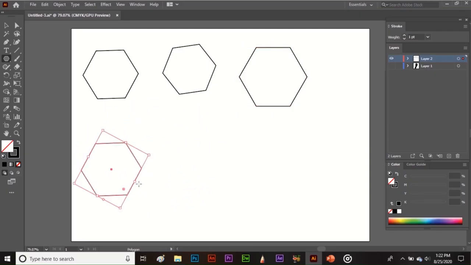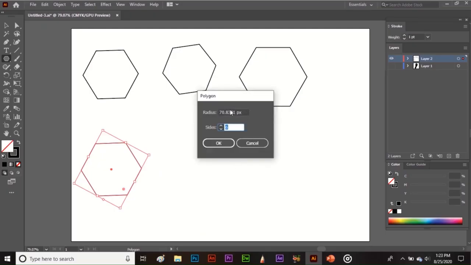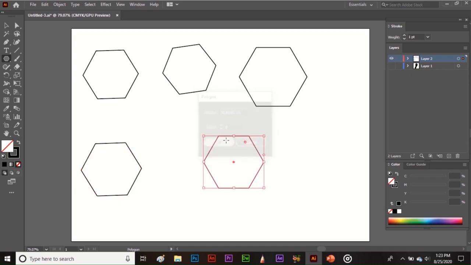You can also make polygon by typing in precise values by clicking once on the artboard, which will open its dialog box. Here, the first option is the radius. You can set the radius of the polygon. And the next option is the sides. You can set the number of sides of the shape. And then click OK. Here you go. This is how you can use this tool.